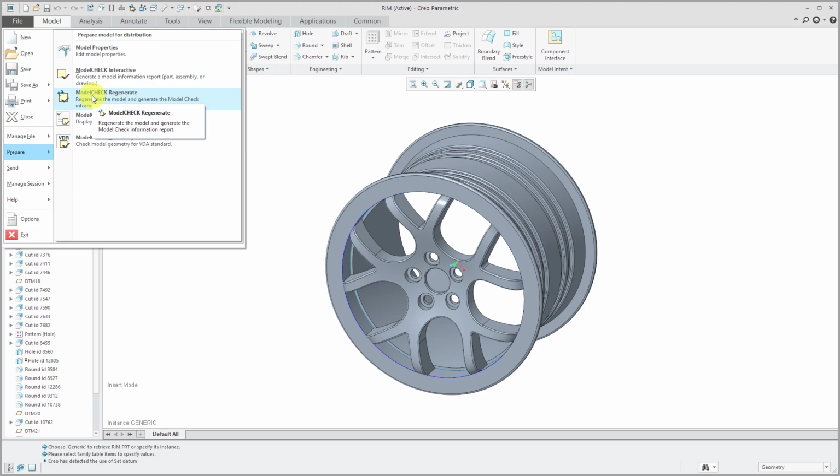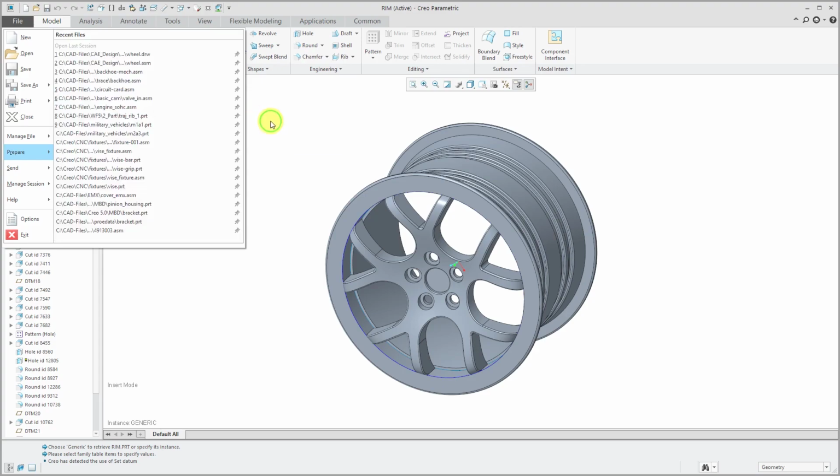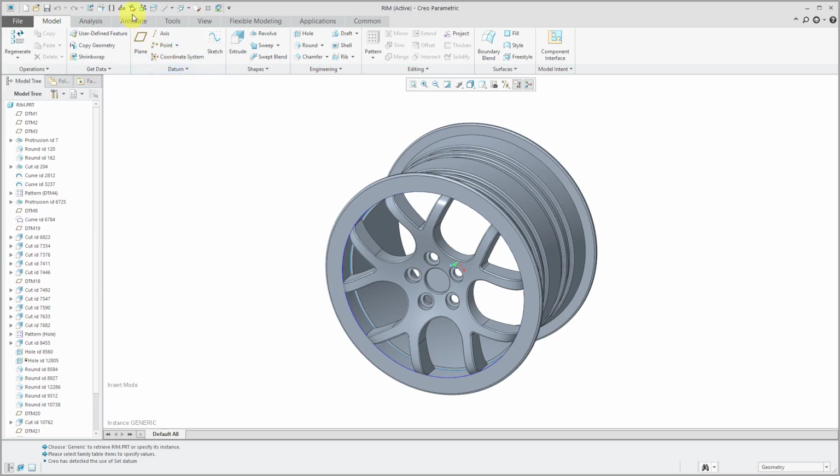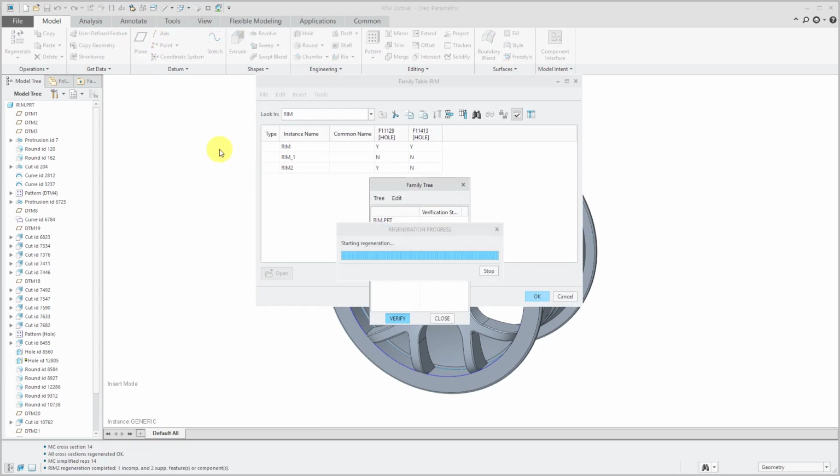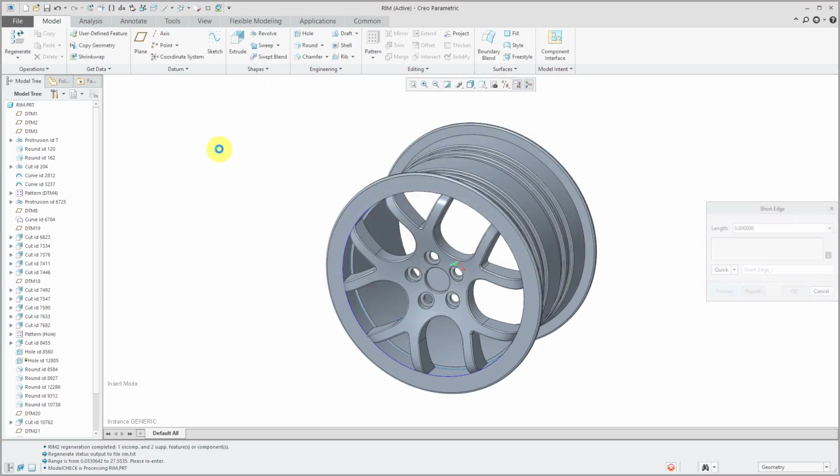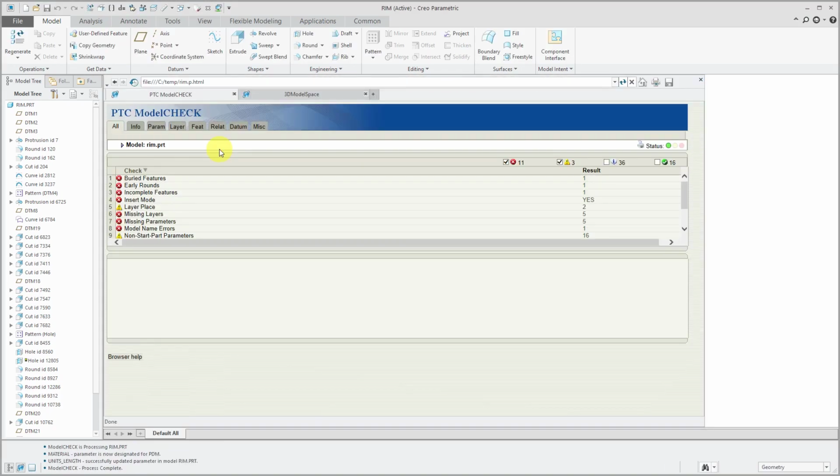And as a matter of fact, I use these commands so much that I recommend adding them to your quick access toolbar. So for example, here's where I have ModelCHECK Regenerate. So I will click on the command and you can see it's regenerating. And here we have the report.